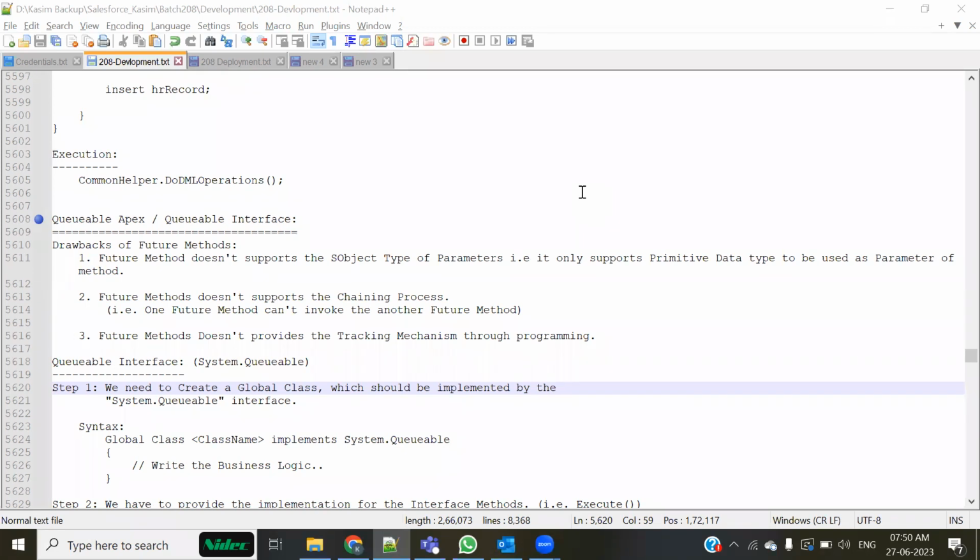But for any reason, if you wanted to make a split, that means you wanted that one of them should be executed synchronously while the other one should be executed asynchronously. That means for any reason, if we wanted the operations to be performed by maintaining two separate transactions.